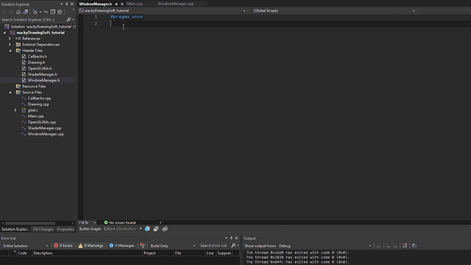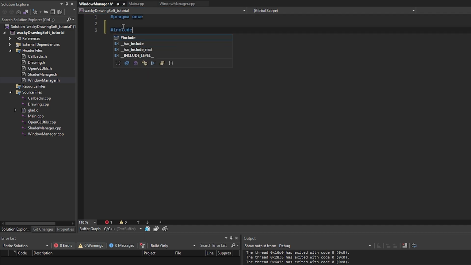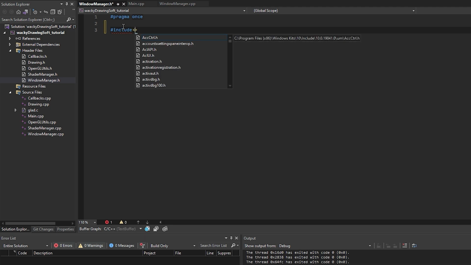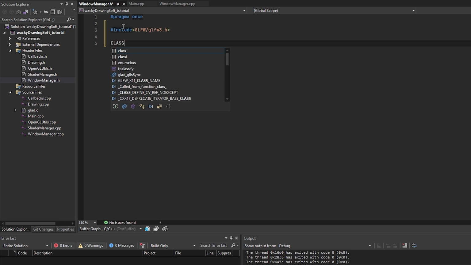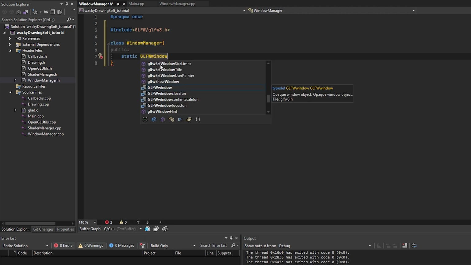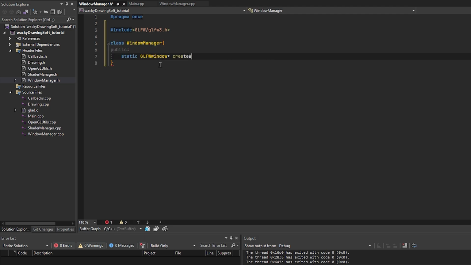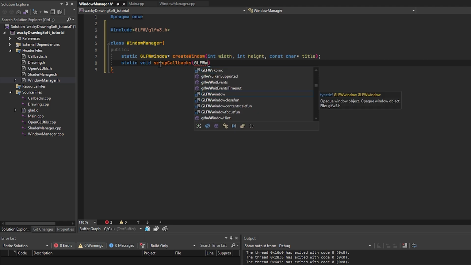Okay, so let's start with the windowManager.h, which is the header file for window manager, and therefore include the GLFW header. So this header file will provide us with the necessary functionalities for window creation. Then we create a class which will create a window with a specified width, height, and a title. And I will also use setup callbacks to configure event callbacks for the window.